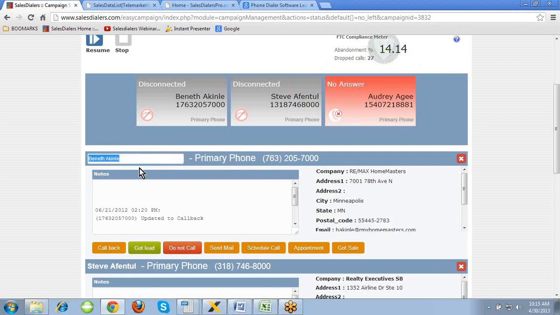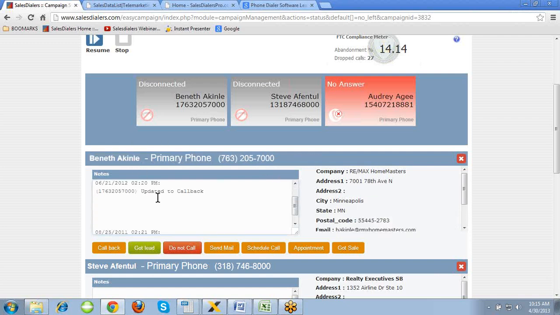You can edit their name. You can type in notes. And you can disposition with one of our disposition buttons that you see here, which you can also customize. Anytime you click a disposition button, the system will time and date stamp accordingly.